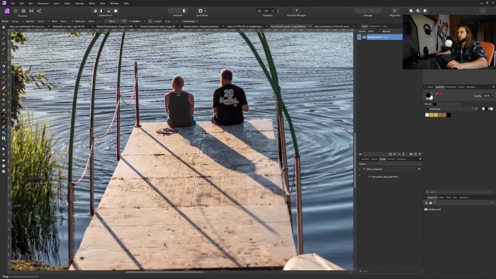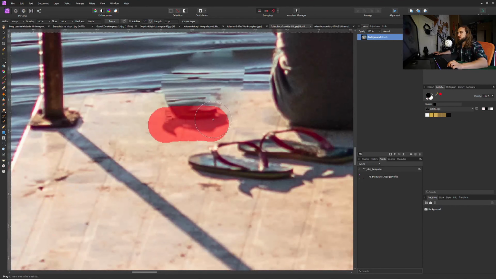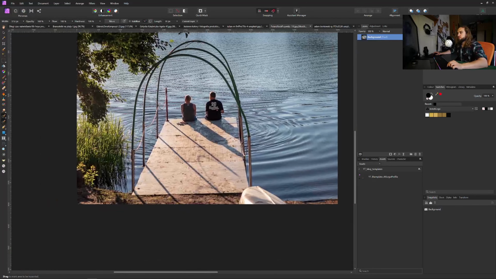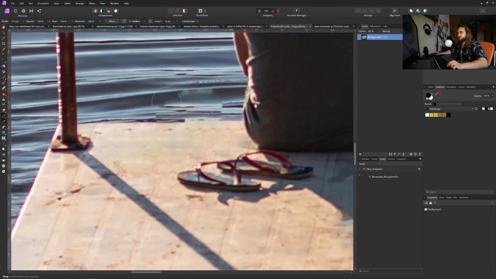Okay, this is not perfect. Let's get back a little bit and try to do it again. Okay, nobody will notice. There is a little bit of an issue here, but let's try and make this edge a little bit less harsh, I would say. This works nice.